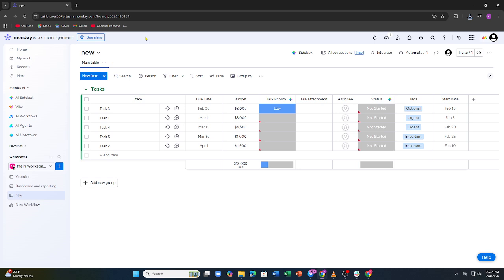Step 1, check your people column. Workload only works when tasks are assigned to specific people. Unassigned items won't appear correctly. Step 2, review your date or timeline column. Tasks must have clear start and end dates. Without dates, Monday.com can't calculate workload properly.